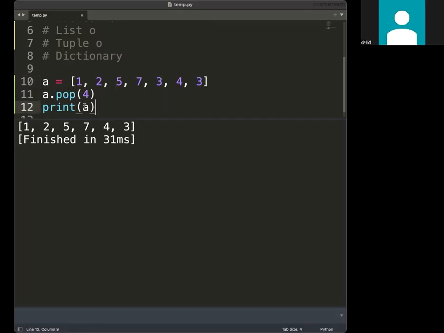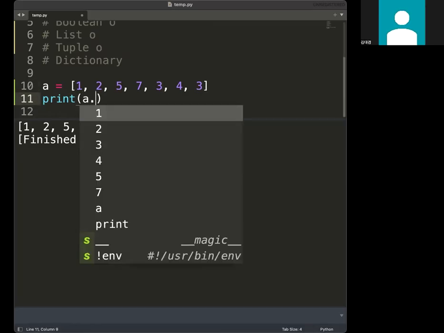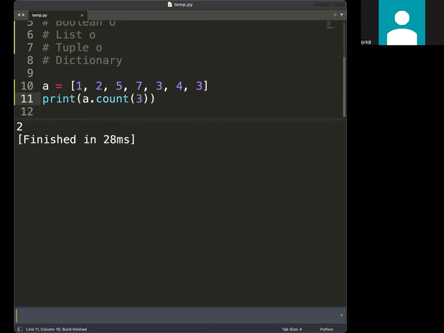Okay. And then if you want to count the numbers that you have, for example, 3, there are two of them. So a dot count and 3, you can see it's 2. But then if you do 7, it's going to be just 1, right? And then if you have 10, you don't see any tens, so it's just 0.